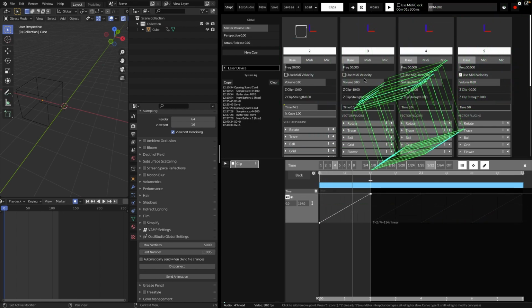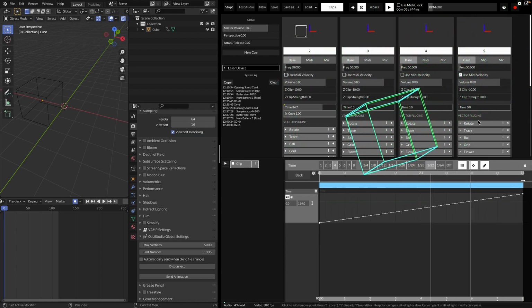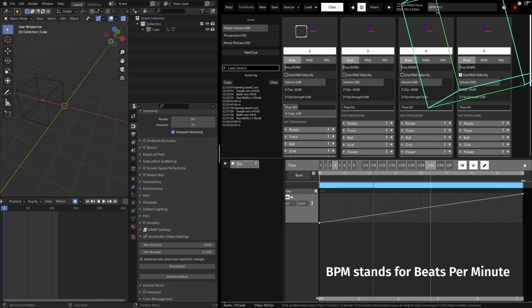If we wanted it to play slower, we could either make the ramp take longer or decrease the BPM.